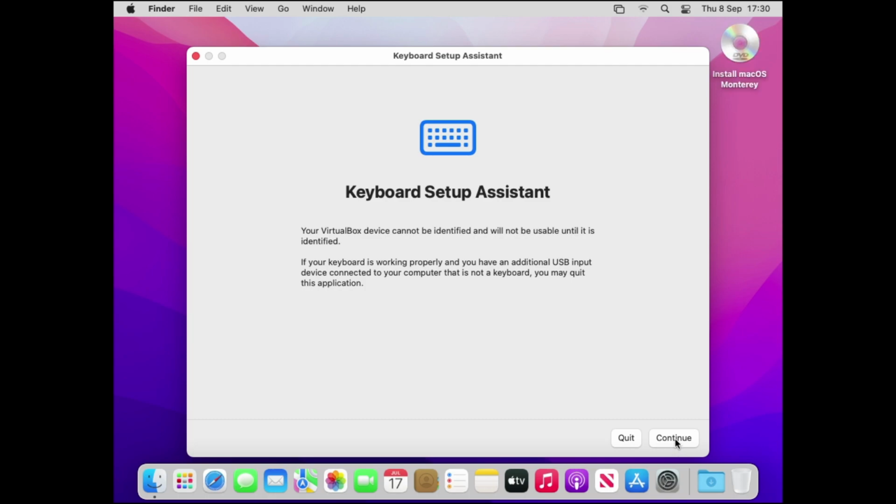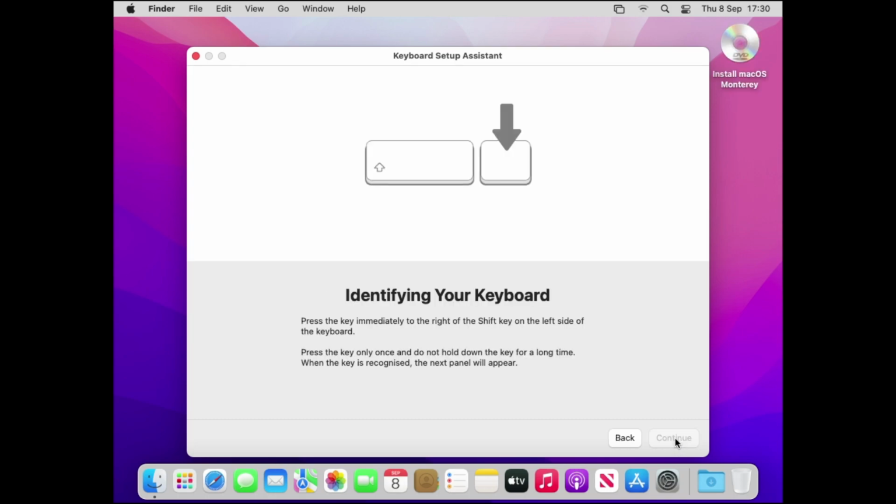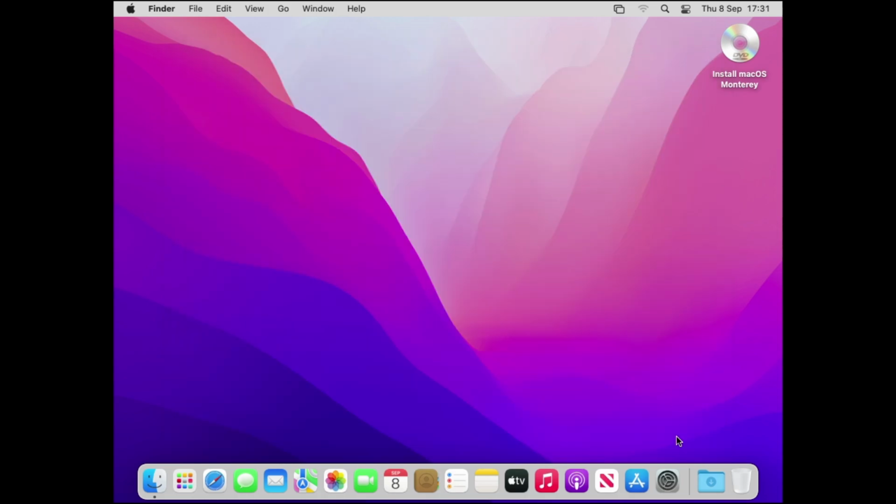We need to set up our keyboard. This is quite normal, so we'll do exactly what it says. Identify the key immediately to the right of the shift key on the left side of the keyboard, which is this one. We'll click done. And here we are at desktop. This is how Monterey looks on a Mac, and this is how it now looks on your PC.